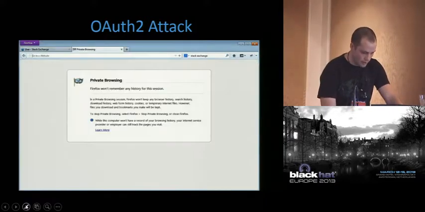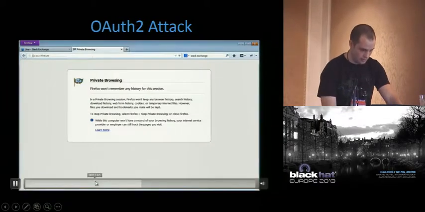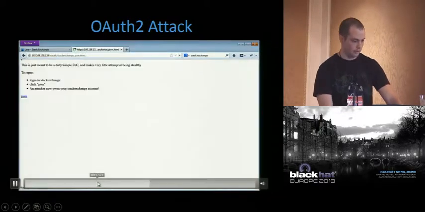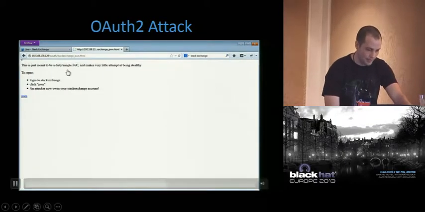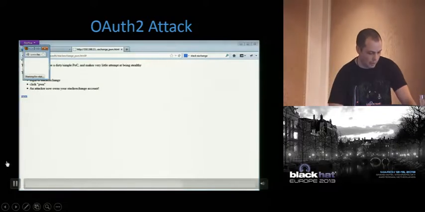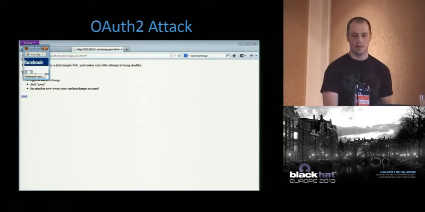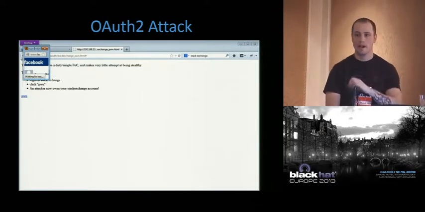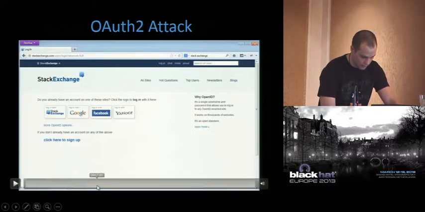Then I visit this malicious site, which is sneakily named Stack Exchange Pwn. I'm logged into Stack Exchange, and I click this Pwn thing. There's this pop-up, and what this pop-up is doing is logging me into the attacker's Facebook account. So I'm the victim right now, but I'm logging into the attacker's Facebook account. Oops. Let's fast forward.